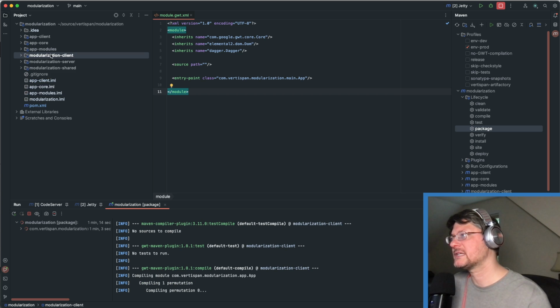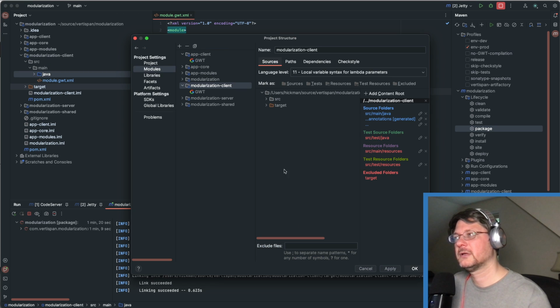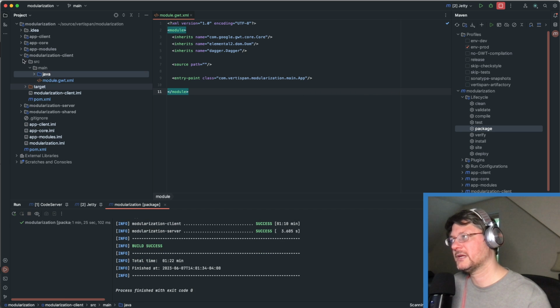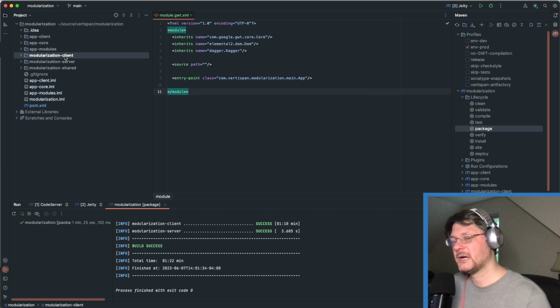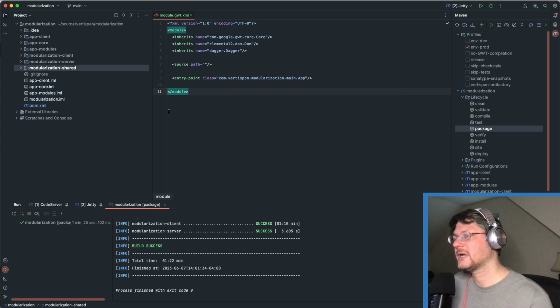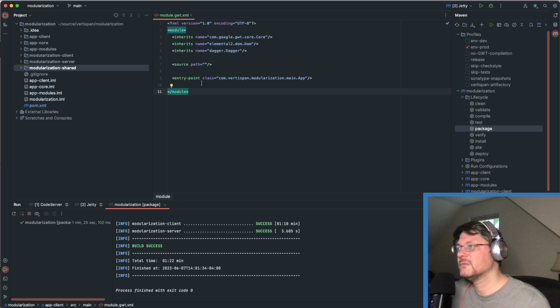Then we have the modularization client, and this is essentially going to be empty. And all this is going to do is be the place that we're doing the compilation. And this is compiling as a GWT app, a WAR file that gets overlaid onto server. Shared is basically just going to be shared between the server and the client. I can probably get rid of this one. Might have to do something different because there might be some shared types under one of the modules for data types, things like that.